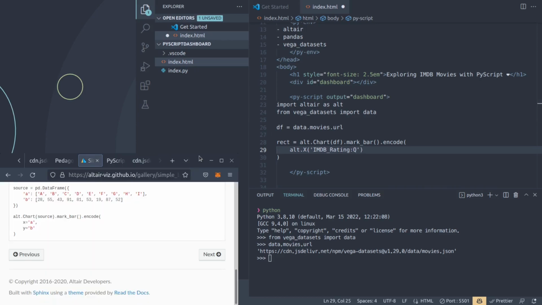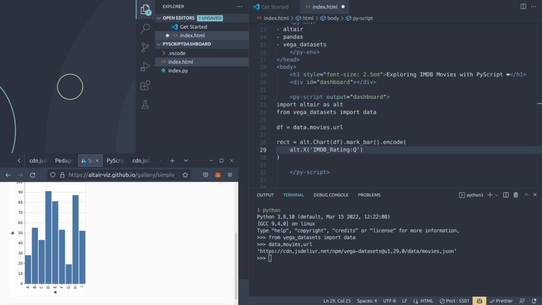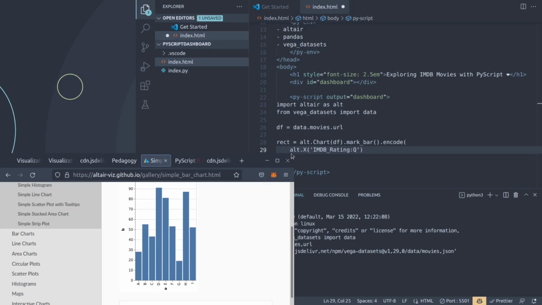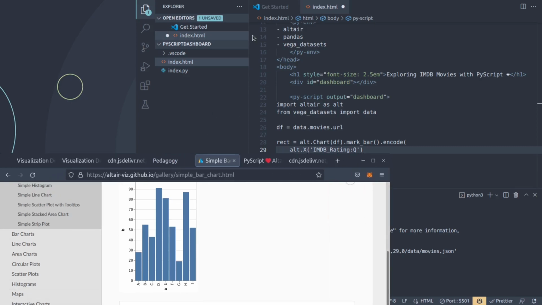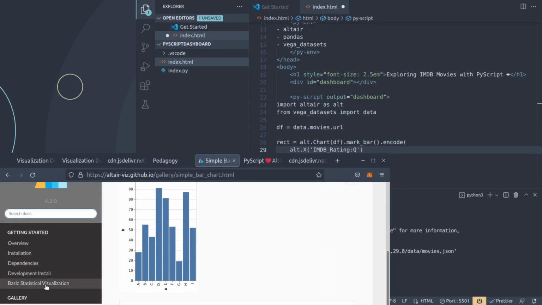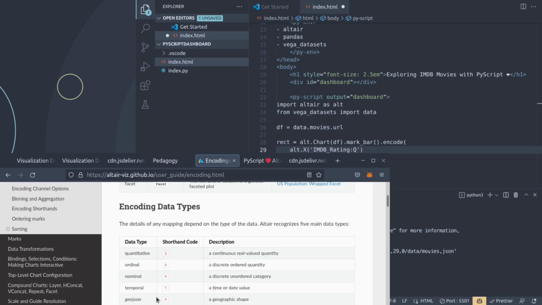Now, if this is confusing, you can read the documentation. Maybe if a lot of you request it, I can do a more drawn out Altair tutorial in the future, but just to sort of jump to where it matters. If the data is quantitative data, then you want to have Q. That's a continuous real-valued quantity. Ordinal is just O, nominal is just N, temporal is just T, so that's for time series, GeoJSON is just G. That's really all there is to it. All right.